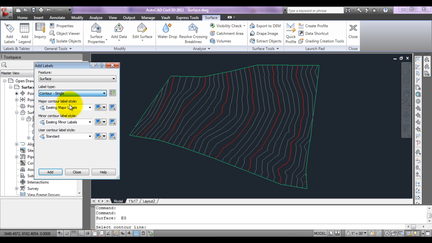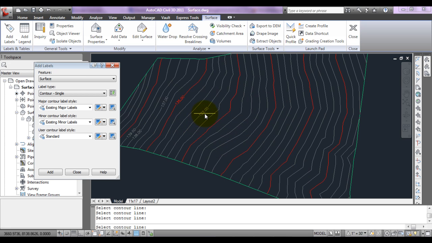Okay, say add. Oh, sorry, my computer is slow. Okay, so for major contour labels, we're going to use this existing major label style that we selected in our default template. And for minor contour labels, we're going to use this style, existing minor labels. Now we just say add, and you can select anywhere along a contour, and it will place the label on that contour. So all along this line, the elevation is 132 feet. And so you can place a label anywhere on that line, and it's 132 feet. Right click to end that command.